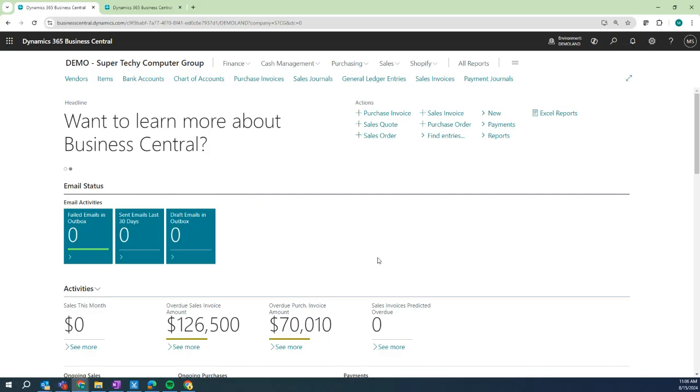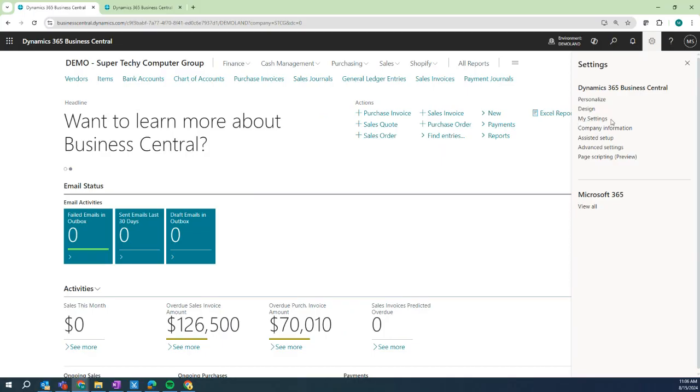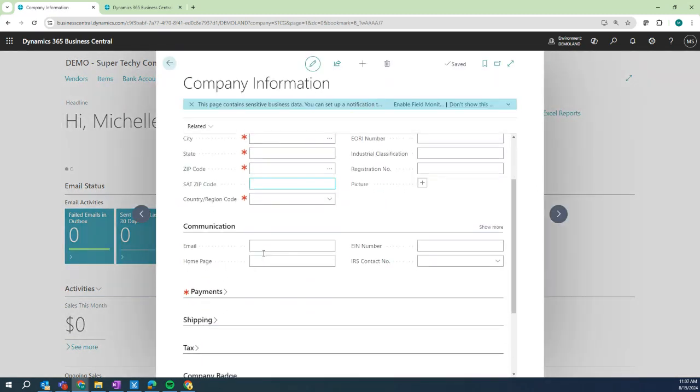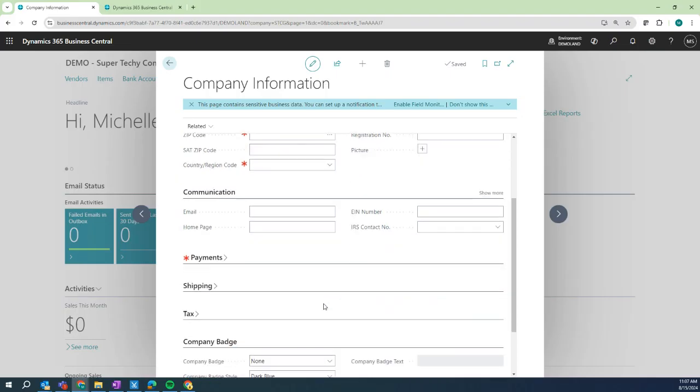Now, as I move through my role center on my Business Manager, there's a few different sections that we'll take a look at. The first is going to be our very tippity top toolbar here. So we saw the My Settings. There is Personalize and Design. We'll come back to those shortly. Your company information. This is where we're storing things like your address, your email that you'd like defaulted, if you have taxes.